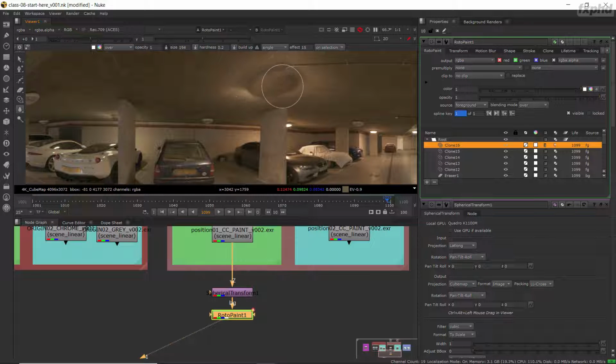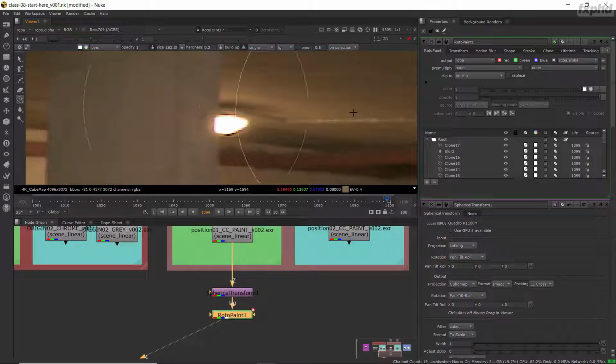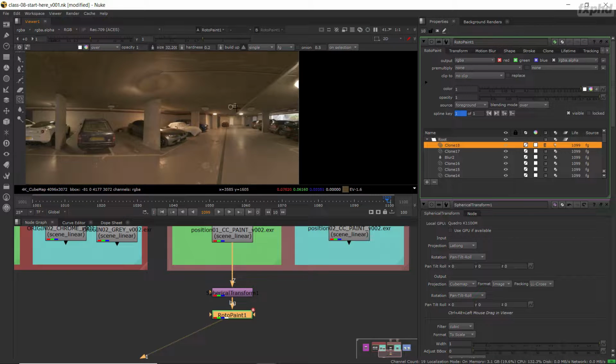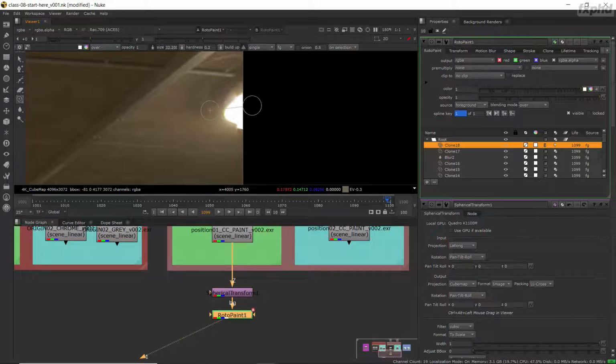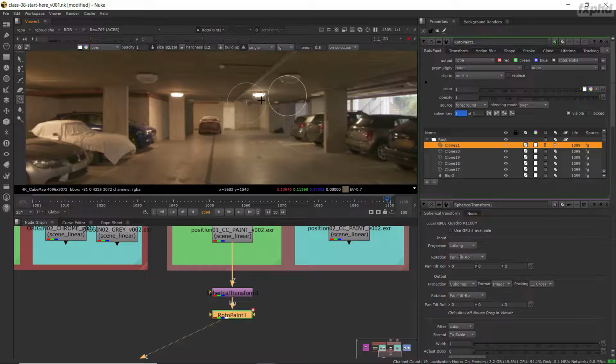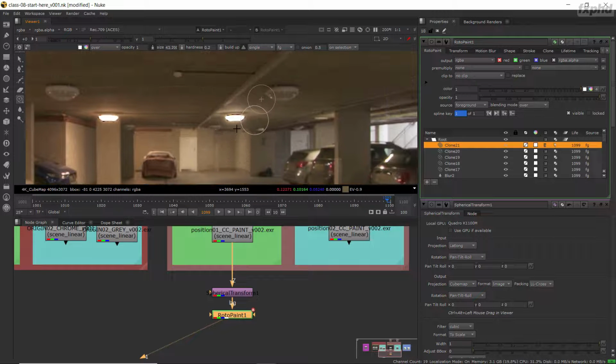Okay, we can utilize the blur tool just to tidy that up a little bit. And then there's one down here in the back. Okay, and then we've got a couple more, one over here on the screen right. And then a couple back here as well.